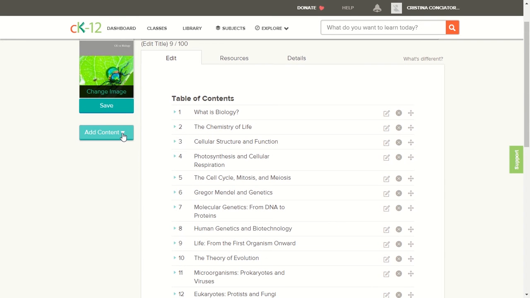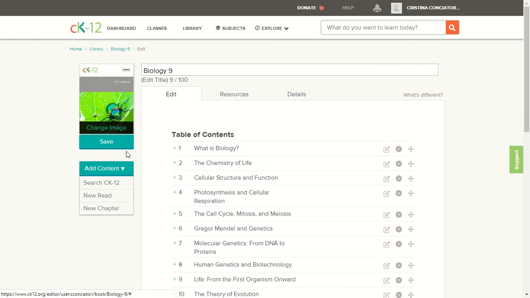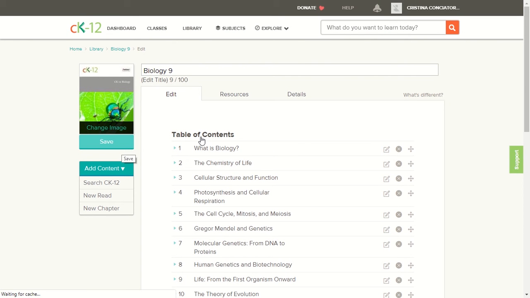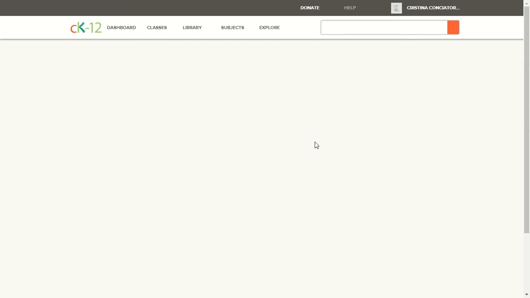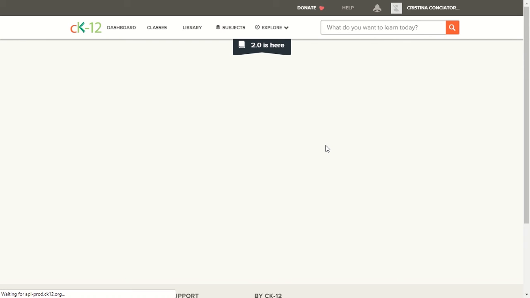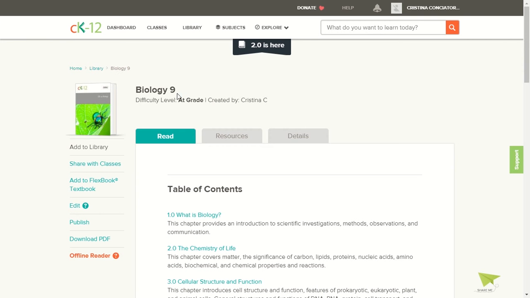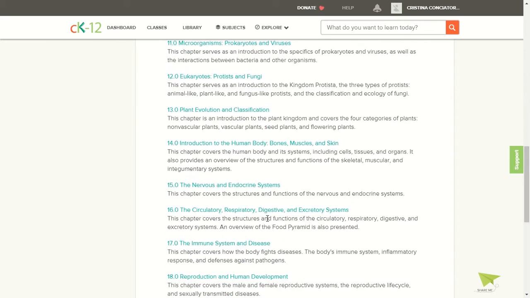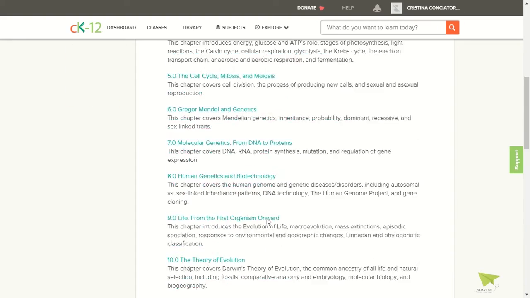And even if you wanted to, you can click add content and you can add in a whole new chapter. You can add in other resources from CK12 and really customize this to be exactly how you want it to be. And once I'm done, I can go ahead and click save. So this is saving this textbook for me. So now I can go back to my view. And now I have this. You can see how it's created by me. And it has the chapters in the order that I want them to.